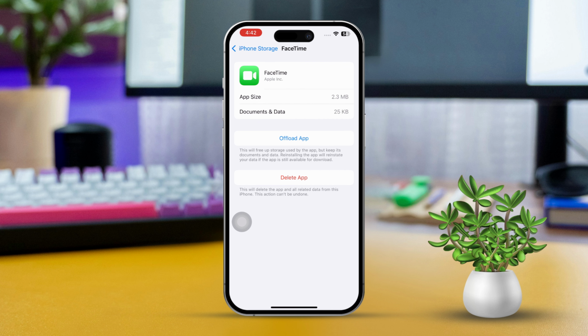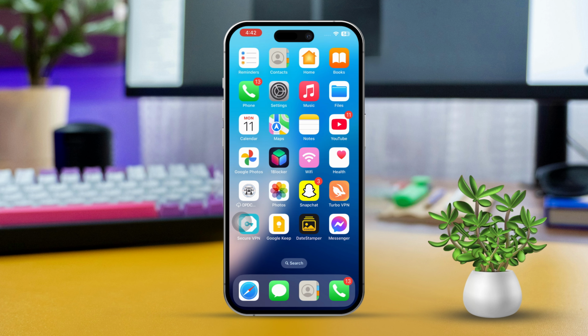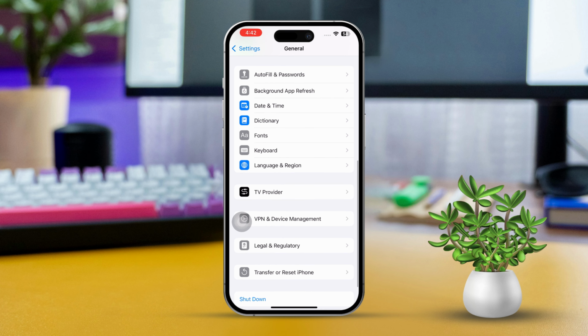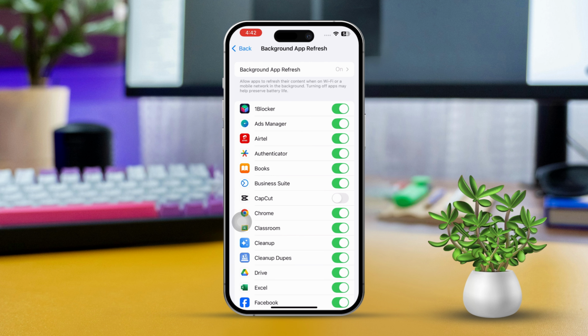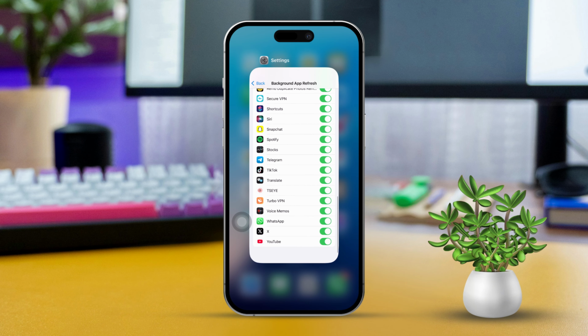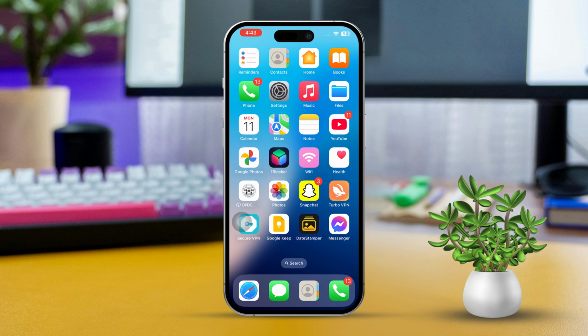Solution 4. Enable Background App Refresh. Make sure Background App Refresh is on. Open Settings on your iPhone. Scroll down and tap on General. Then tap on Background App Refresh. Ensure that it's toggled on for both Wi-Fi and cellular data. Scroll down further to check that FaceTime is enabled for Background App Refresh.